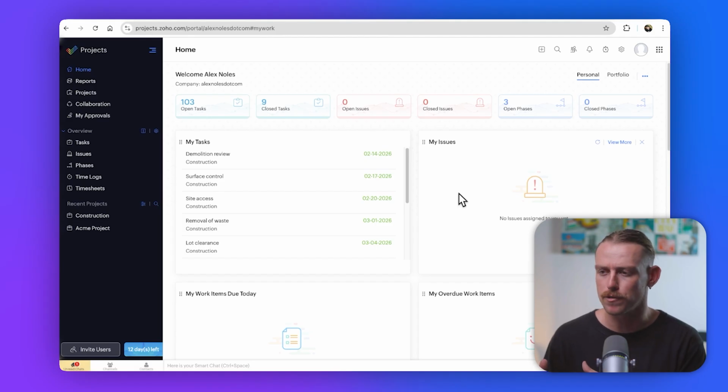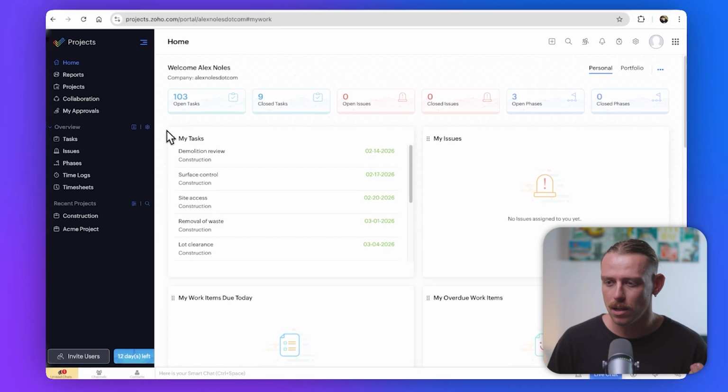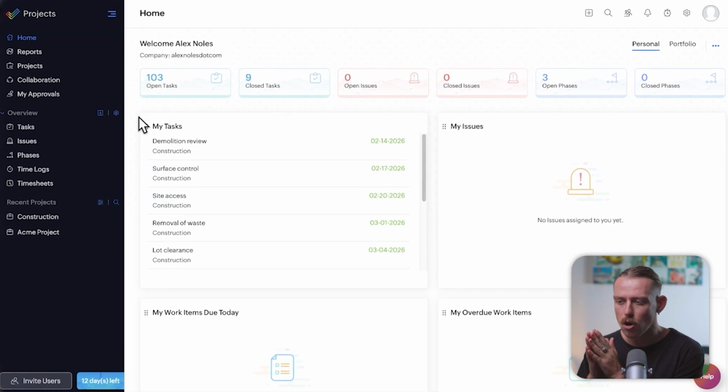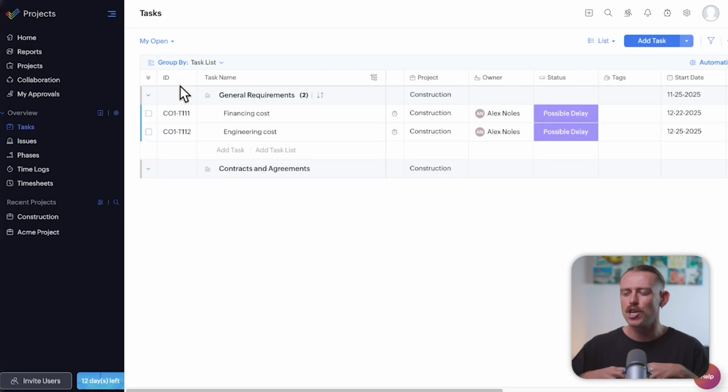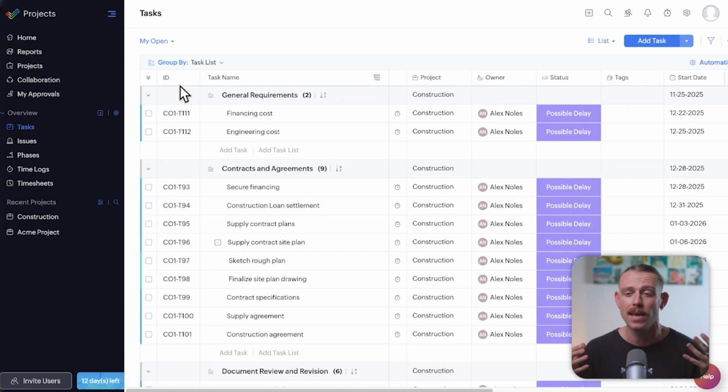Now, when you first dive into the dashboard of Zoho Projects, we can see that this wasn't built to be minimal. It's quite cluttered and we've got a lot of options there. We've got the home dashboard, which brings a lot of that valuable information front and center. We can view our tasks. We've got dashboard widgets, looking at open phases, closed tasks. This gives us a general overview of our activity and our work.